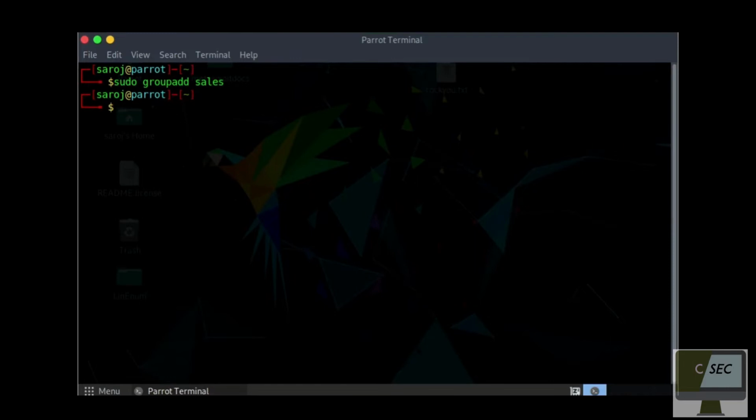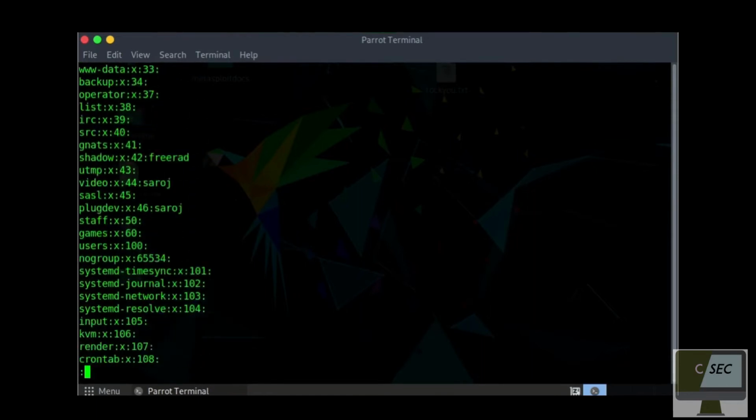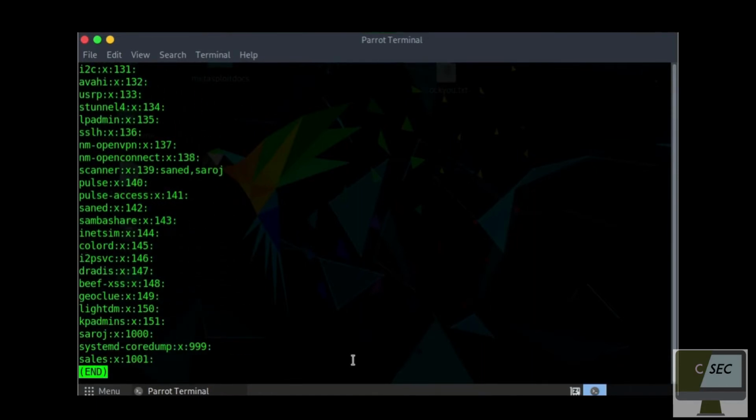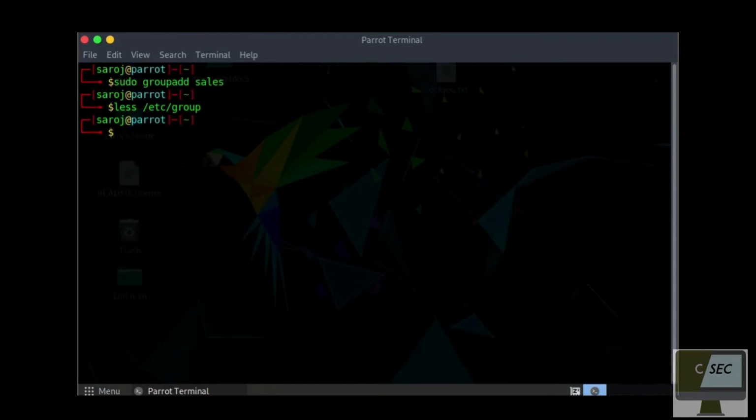There is no error prompt. It means our sales group has been added in our Linux machine. To check whether the sales group has been added or not, we can verify with less /etc/group. If you go to the bottom of this text file, we can see sales here. It means we have created our group successfully. I will quit from it here. Now we have seen how we can add a group.